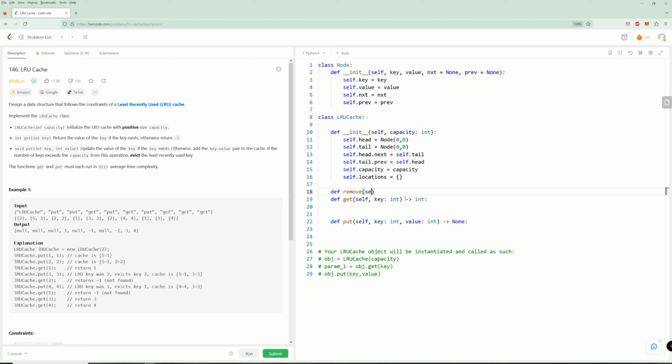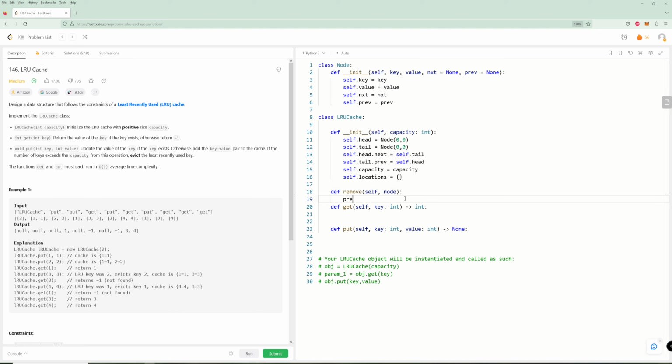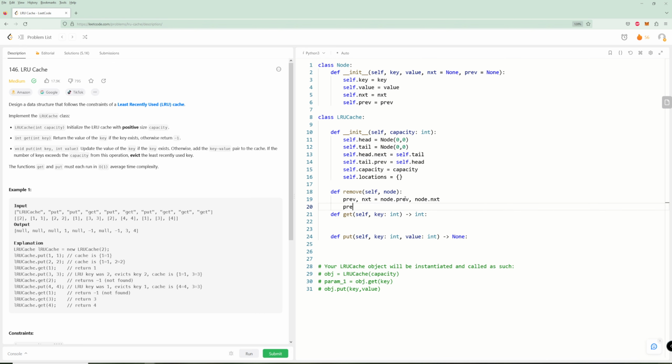So remove self, node. Remember, we're going to be removing from the front, but essentially all we're doing is just making the next and the previous of the node point to each other. So we're going to say, let's take the previous of the node and let's take the next of the node and let's have them point to each other, right? So previous.next, next.previous, point to each other, and then now the node is removed.